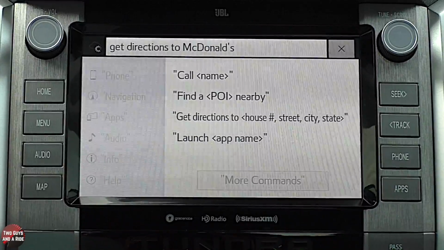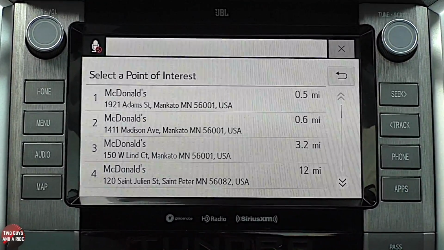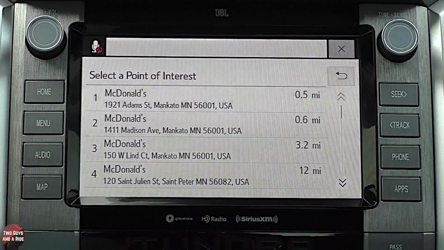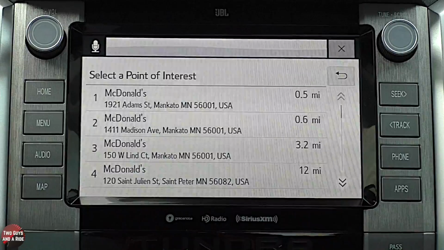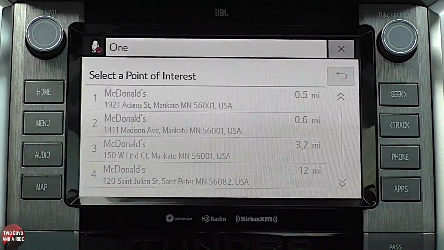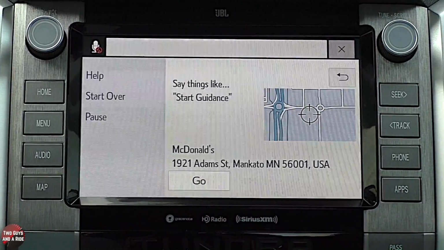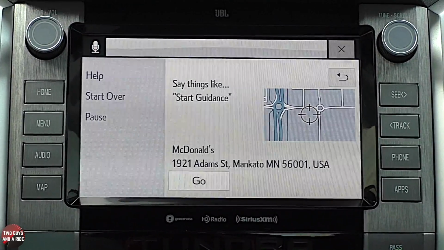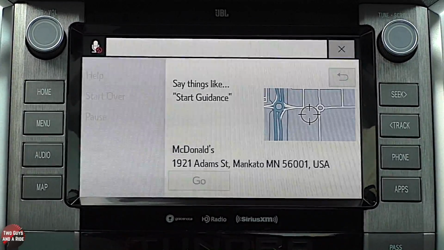Searching. Showing results for McDonald's. Select the one you want. Say next page for more items. 1. To navigate to this point of interest, say go there. Go there. Starting guidance for a new route.